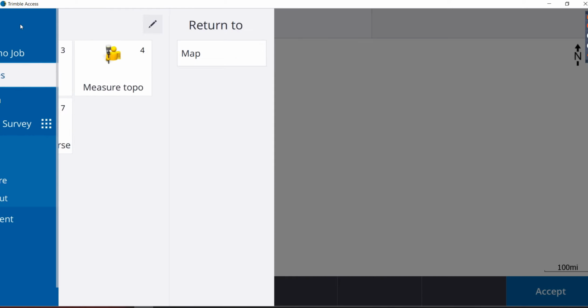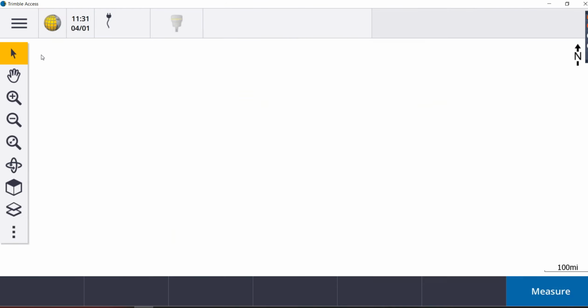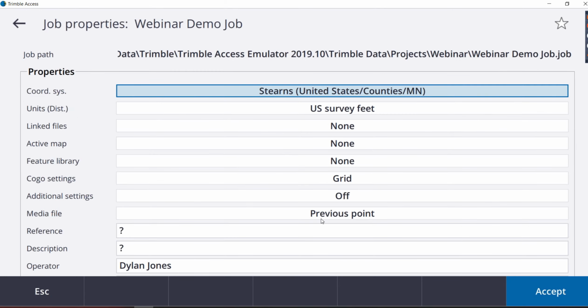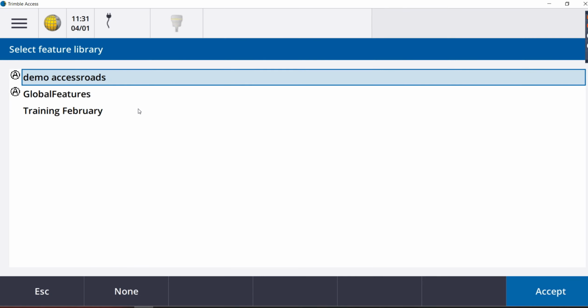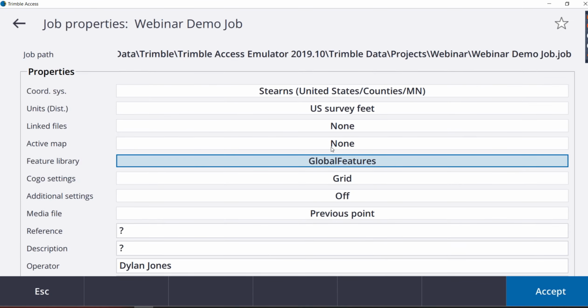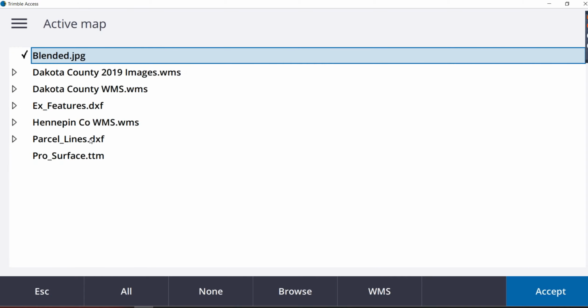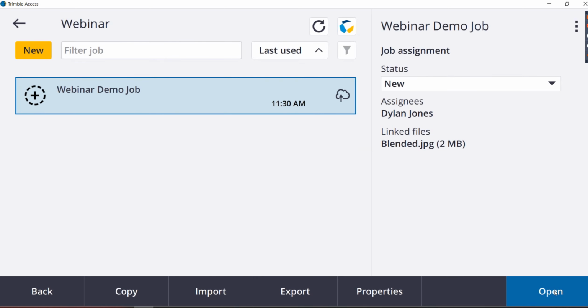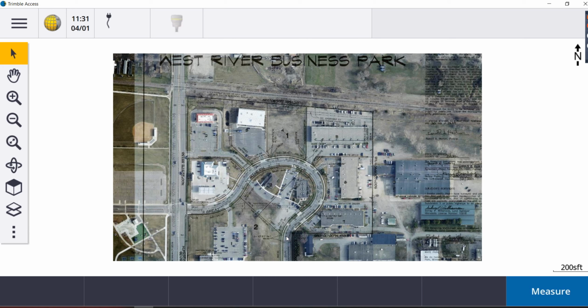I'm going to go back out to that job level right here and just pause here for a second. At this moment, if we need to do any sort of import, export, or copy, we can do that down here at the bottom. And we also have the opportunity to look at the properties of the job, okay? So if we need to make any changes, we can do that right here. Like maybe I want a feature code library, and maybe I want a couple active map files turned on. I'll do that one here just to start. Hit accept and open.